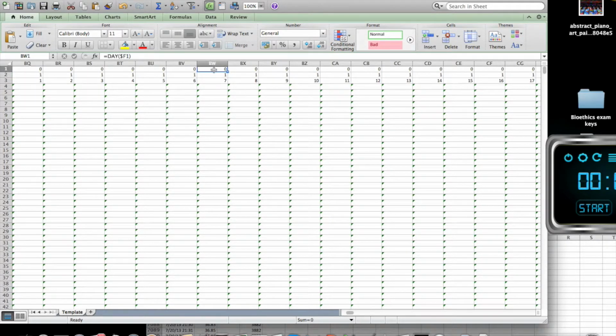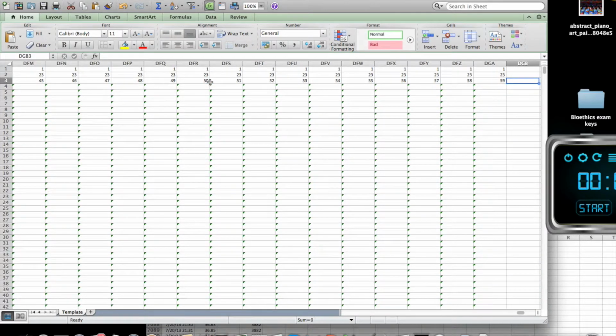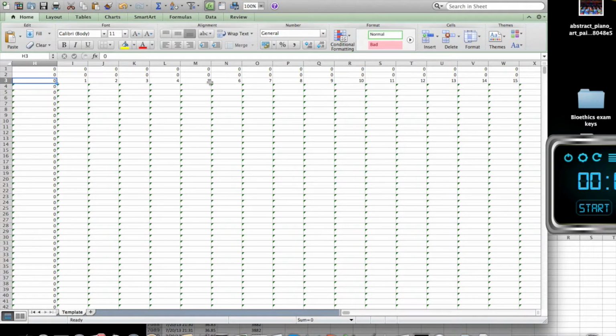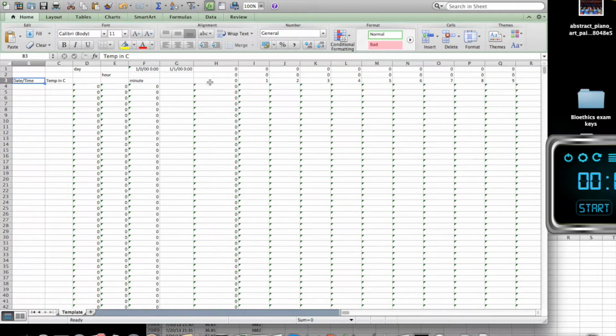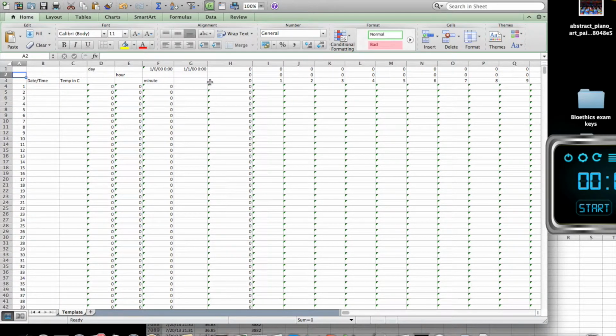So this is day 0, hour 1, minute 7. The reason this program is so big is that it continues on all the way for 2 days. Here it's day 1, actually day 2, because we started on day 0, hour 23, minute 59. So that's 2 days of recording every minute. Now we're back at the top left corner of this program.